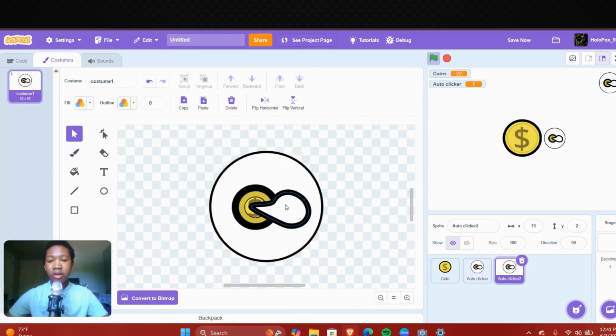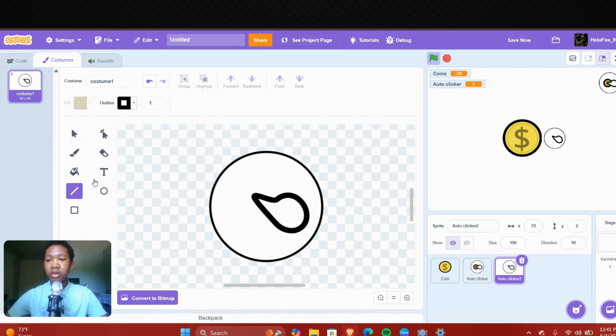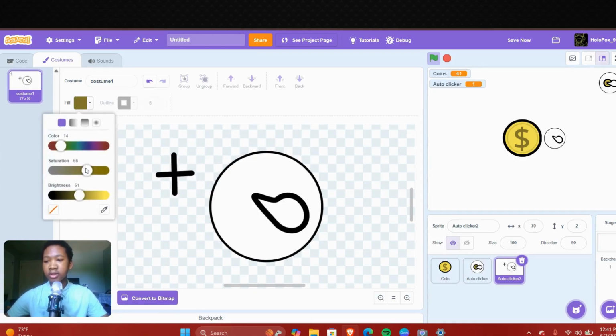So the next common thing in our shop is a click multiplier. I think that's what they're called. So we're going to take away our little coin right here. And so basically a click multiplier makes your click power stronger. So we're going to just make a plus sign with my little click, my little hand. And make it green because everyone knows green means wealth, I guess.